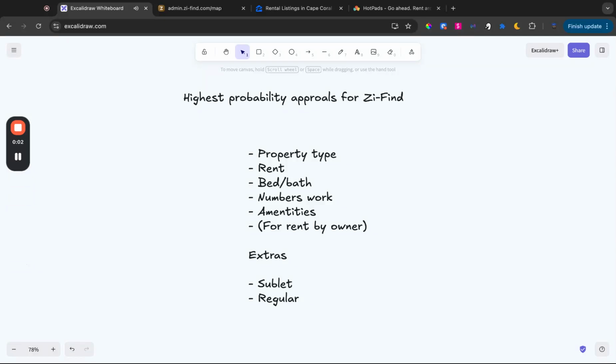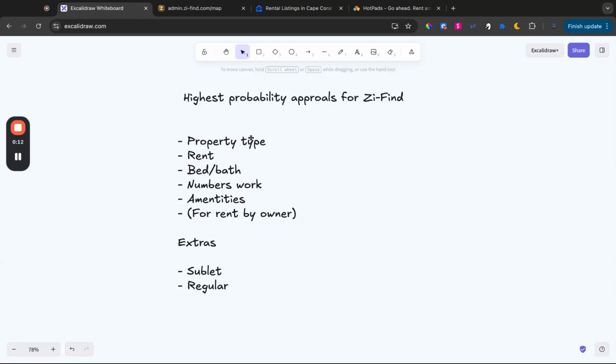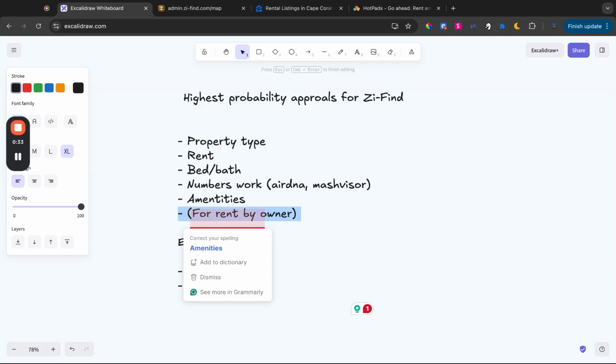So here's how you will get the fastest and highest probability of approvals for ZFind, simply by exactly what you put into the search filter. As you can see, we have property type, rent, bed and bath numbers, and numbers work. That means you run the numbers. It could be AirDNA, it could be MassVisor, wherever you prefer to run numbers. And then amenities work for you. And then for rent by owner, it's like a specialty, as well as sublet and regular.